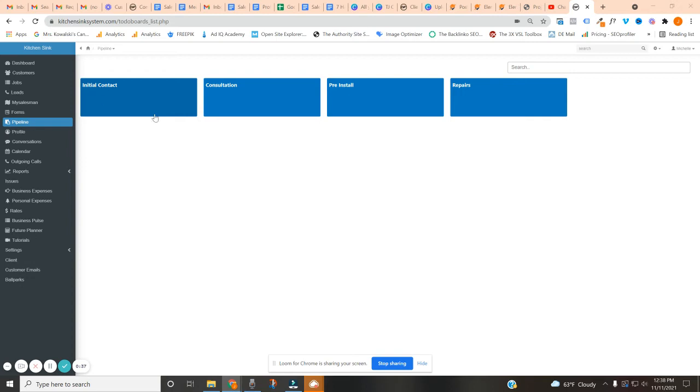Okay. So here's a pipeline. We have it separated into 4 separate sections, and it's basically each stage of the journey for the customer process. Now, at one point we actually had a total of 5 columns. So there was initial contact, consultations, pre-install, installation, and then repairs. But as of now, we consolidated it. But if we do bring on another employee to manage this process, we might split this up again.